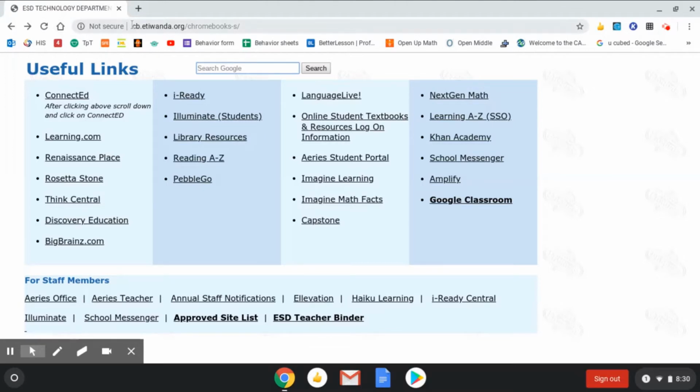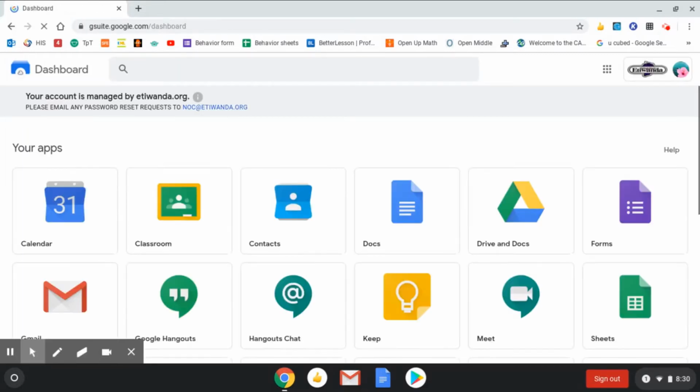If you don't have a Chromebook, you can always type in this URL and it should take you to the specific page. Under useful links, the very first link is ConnectEd. So go ahead and click on ConnectEd. It's going to take you to this dashboard, and make sure that you are logged into your Edawanda account. That way you can see all the features.